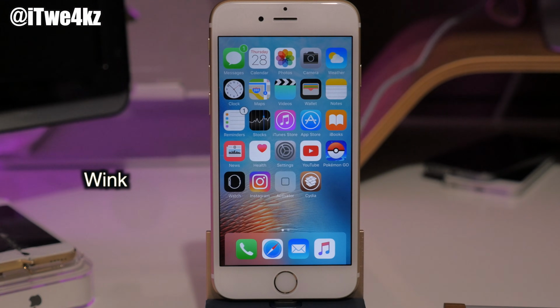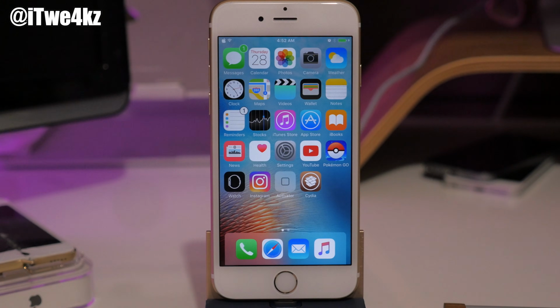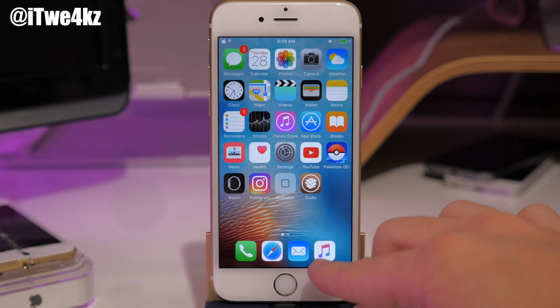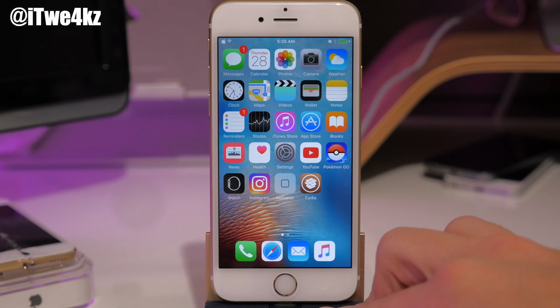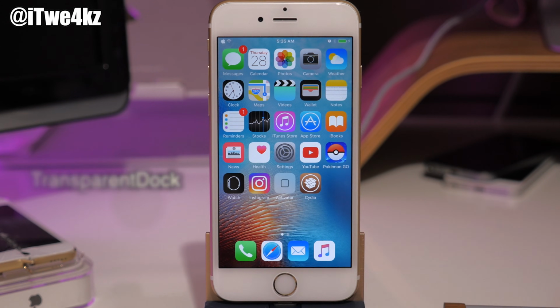What Wink does is basically hide your status bar until you tap on it. So you can see as I tap on it, it'll show up, but it'll actually fade away right there. Next, if you look down at my dock, it's actually transparent, and that is due to a tweak called Transparent Dock. So if you're looking for a more clean look, then definitely check that out.